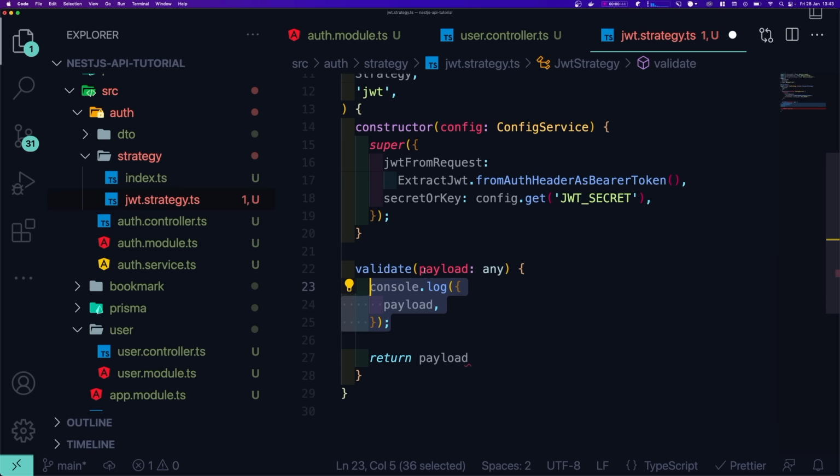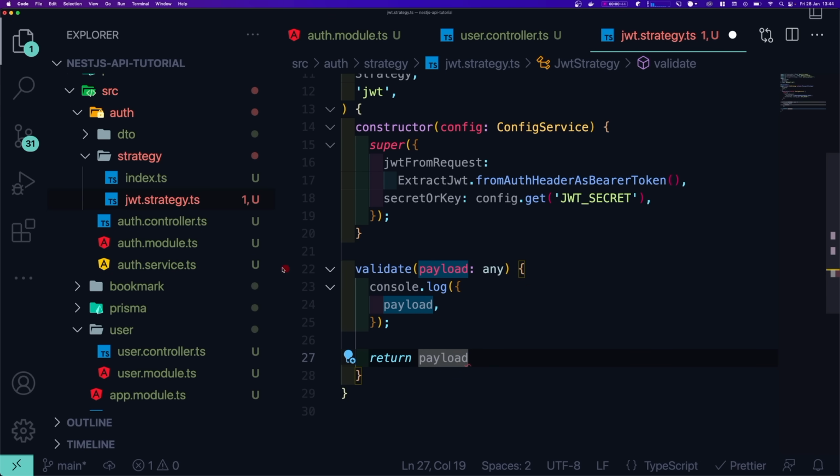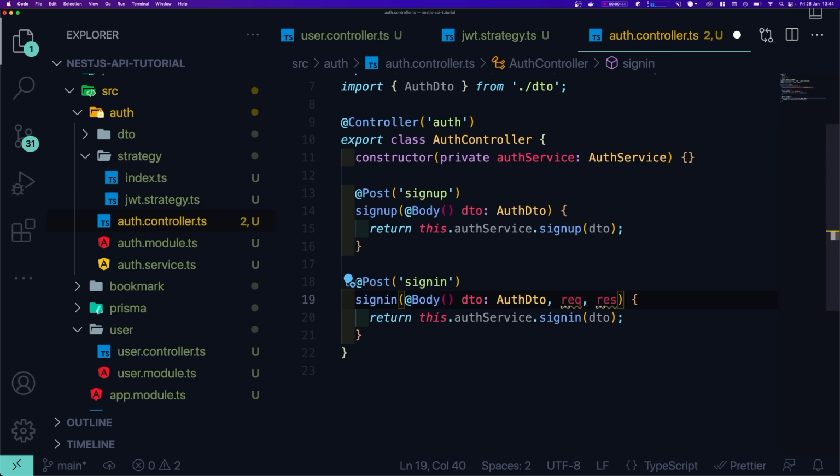In our case, we are just returning the JSON. So by returning the payload, it is going to append the payload to the user object of the request object. It sounds a bit confusing, but under the hood of NestJS, we use Express, right? And we can get the request and the response of Express with the right decorators. I have shown it in the beginning of the course, right?